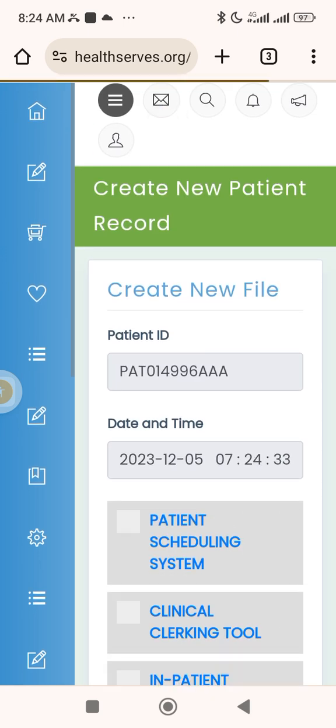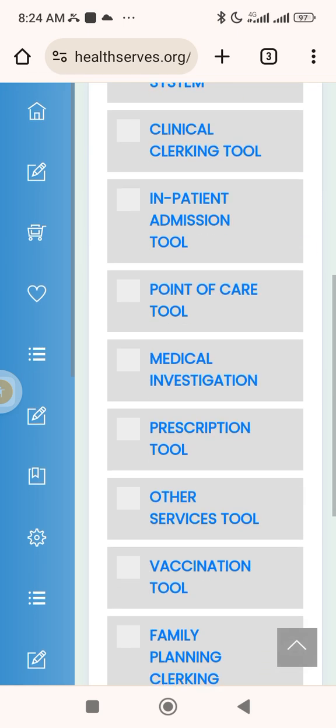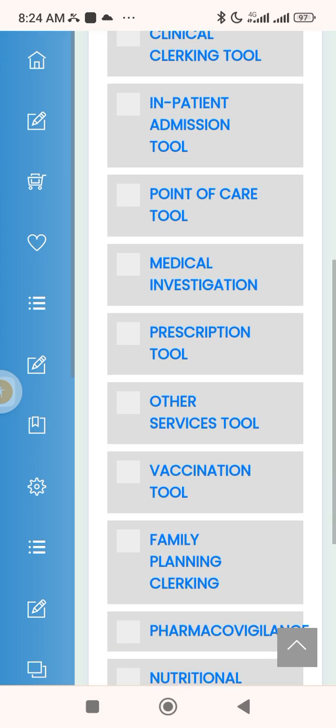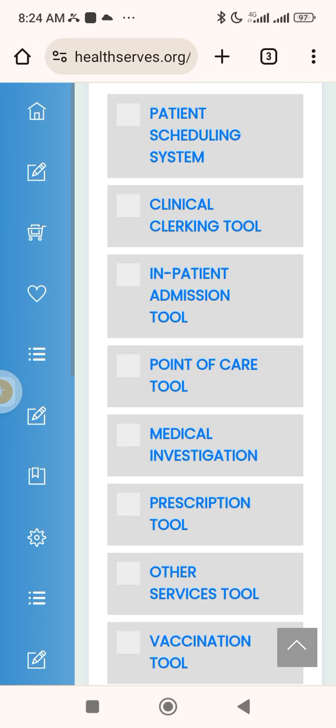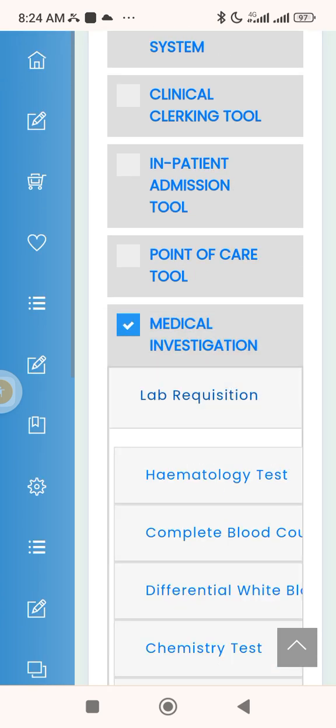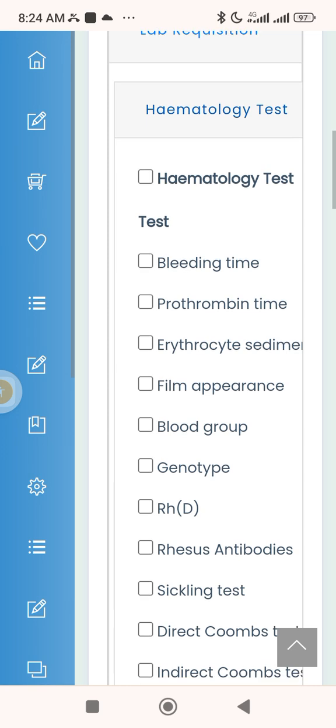Let me refresh the system. I think it did not load well. Okay, so I click on the medical investigation, then I go to lab test, hematology. All right, so you can see what I did. I refreshed the system so it can load properly.